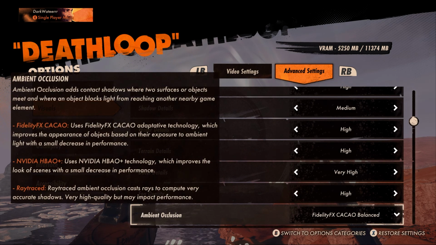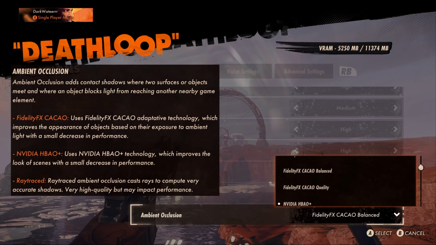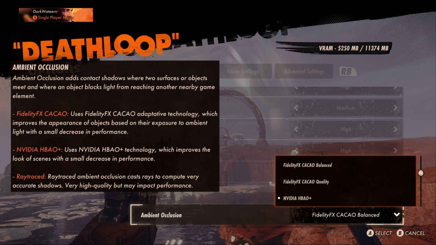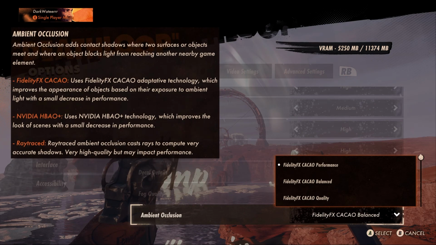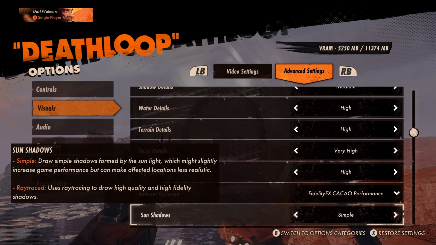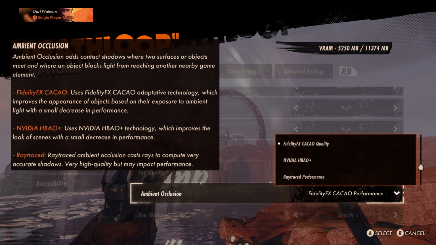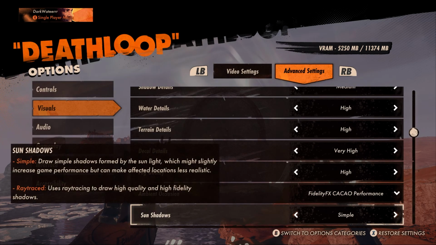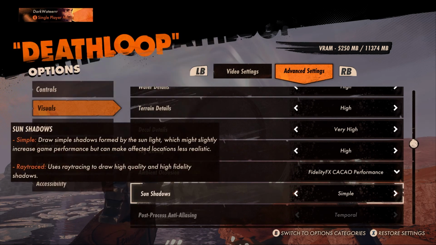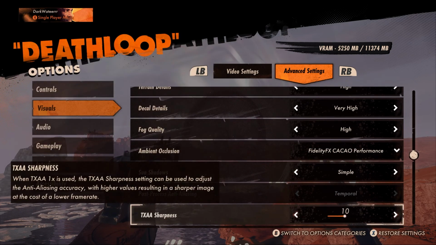Ambient occlusion, here I would either recommend you using NVIDIA HBAO Plus or FidelityFX CACAO Performance. Sun shadow is simple. I wouldn't recommend ray trace performance. This game is just not made for that, in my opinion. So yeah, same thing for here. Don't go for ray trace, just go for simple.